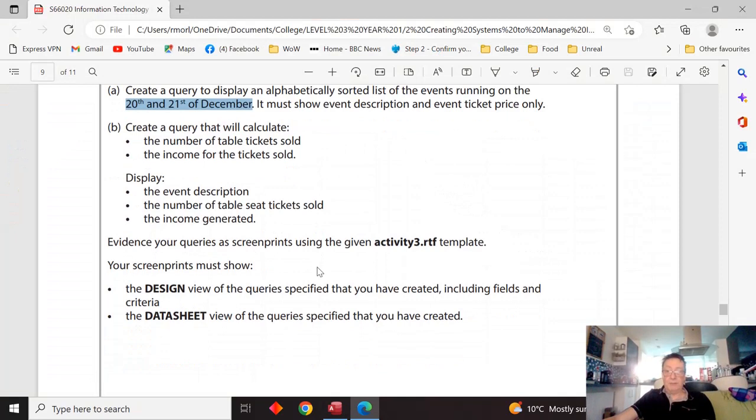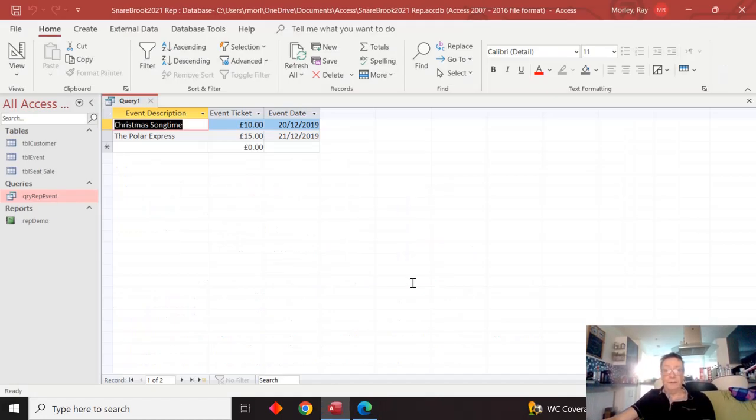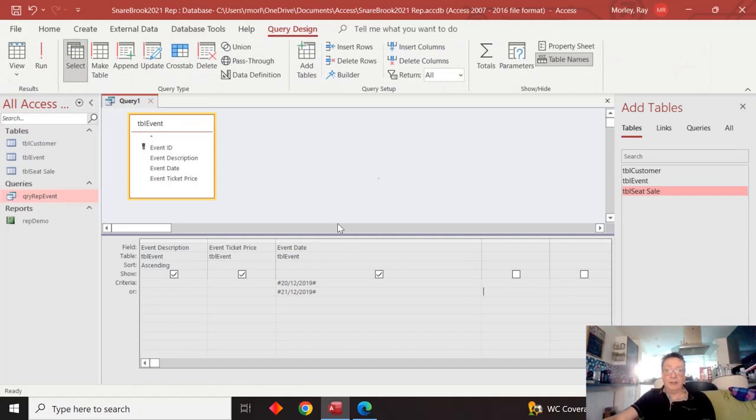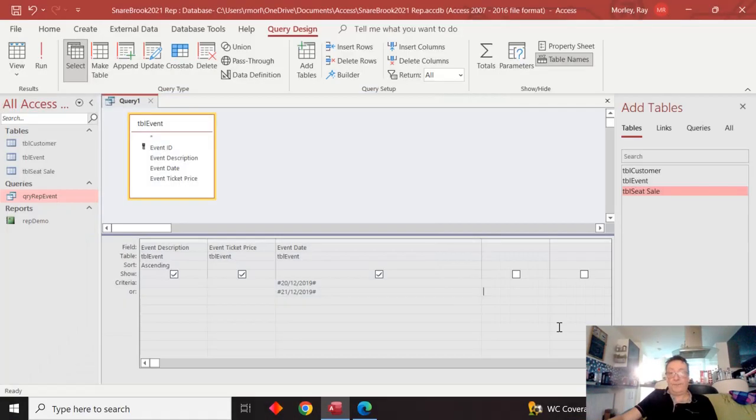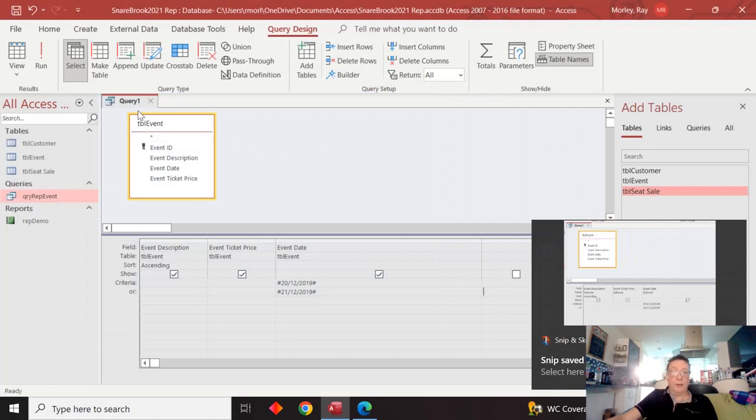That's the first query, and the evidence must be the design view of the query, including the fields and data. So that's what we want. We want the design view. So this is your screenshot. Just grab the screen however you do. I don't need all of this stuff at the top, all down the side. So if you're using Windows, Shift and S, what I want is that with a decent query name. And that is the first of the two queries.